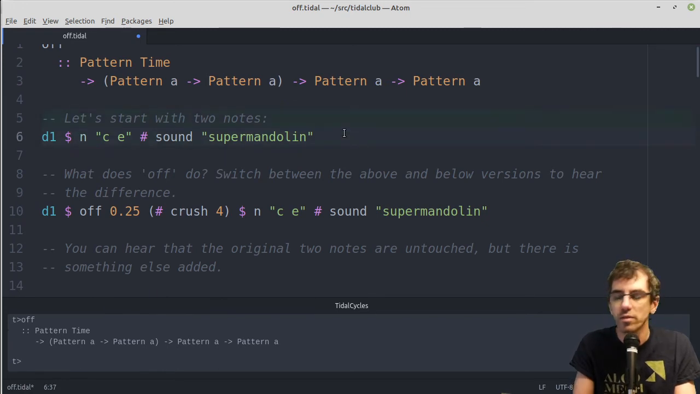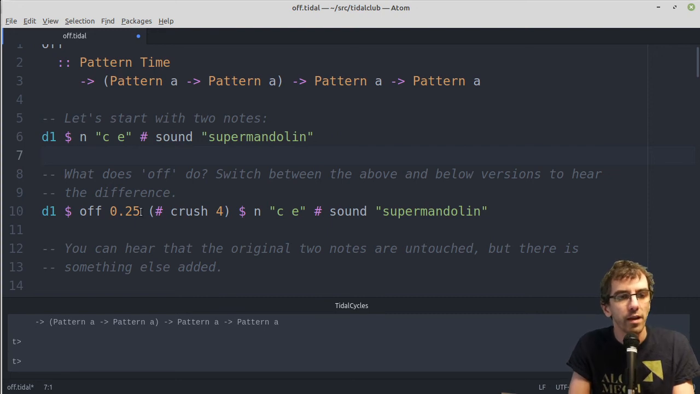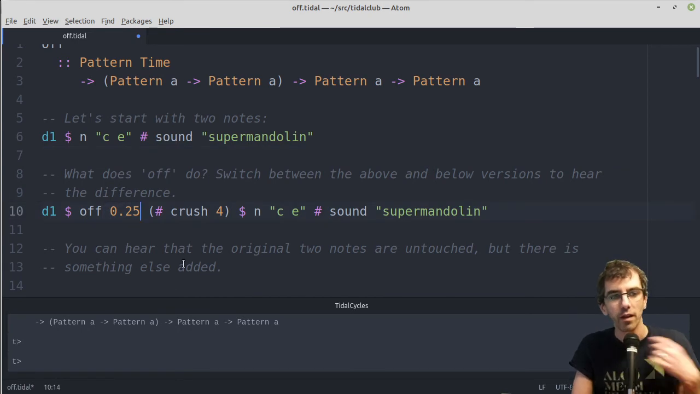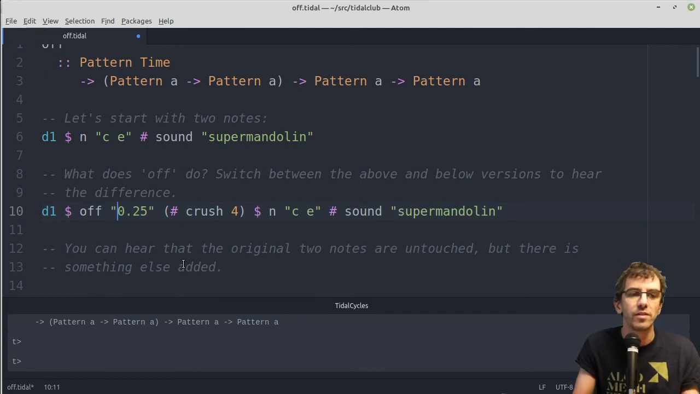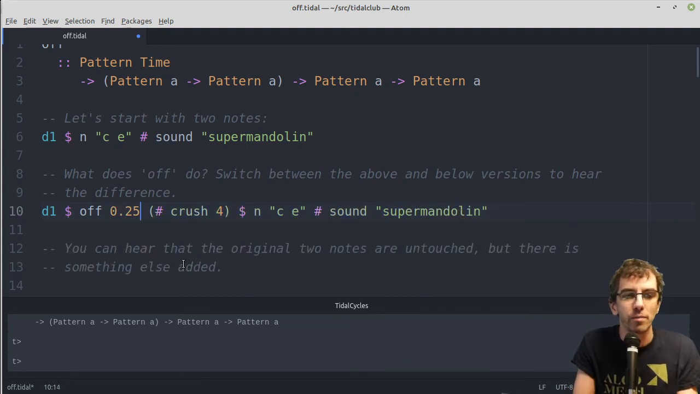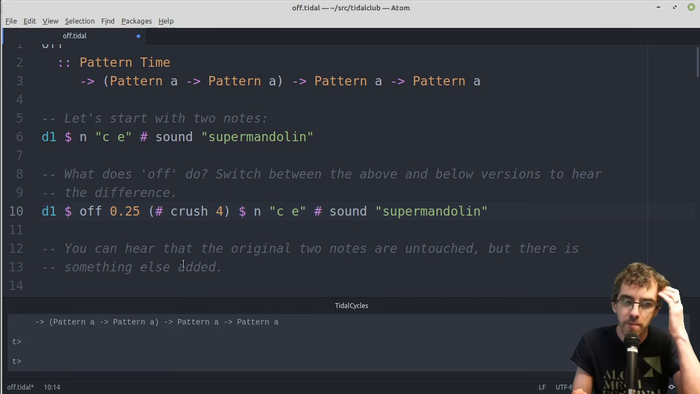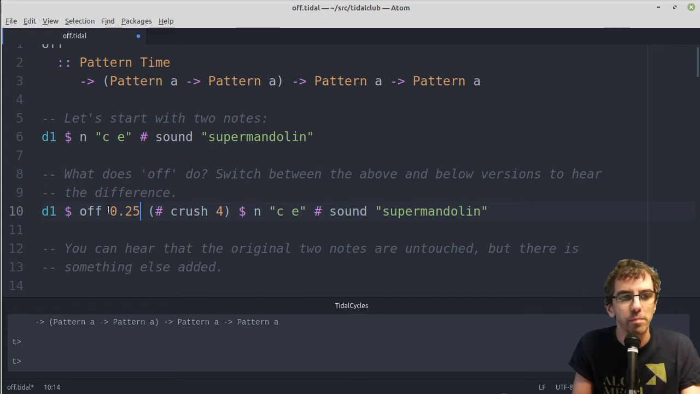Let's start with 2 notes, a C and an E. And let's try this with the off. So here's that first input, which is a pattern of time. By a pattern of time, that means that it can be expressed as mininotation, or it can be something that is the outcome of some other function manipulations. But it also means you can just specify it as a simple number. And in this case, this means a quarter, 0.25 of a cycle. So this is in cycles.